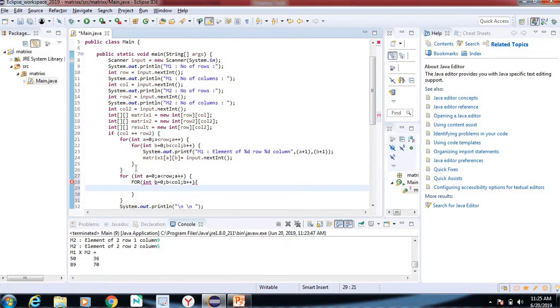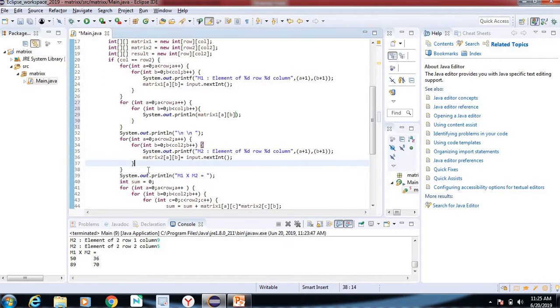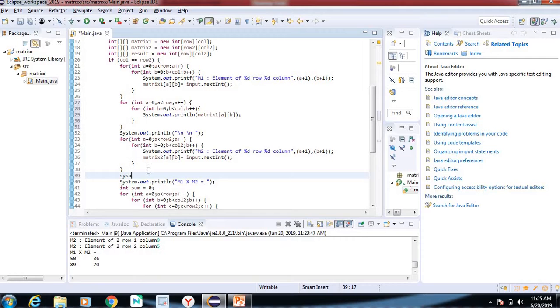If I'm way too fast for you, then you can just go to YouTube, play the video, and slow it down a little bit. All right, so now let's give the output of the first matrix. So matrix first, this will be equal to A, and this will be equal to B. I think we're done for the first matrix, and let's do the same thing for the second matrix as well.